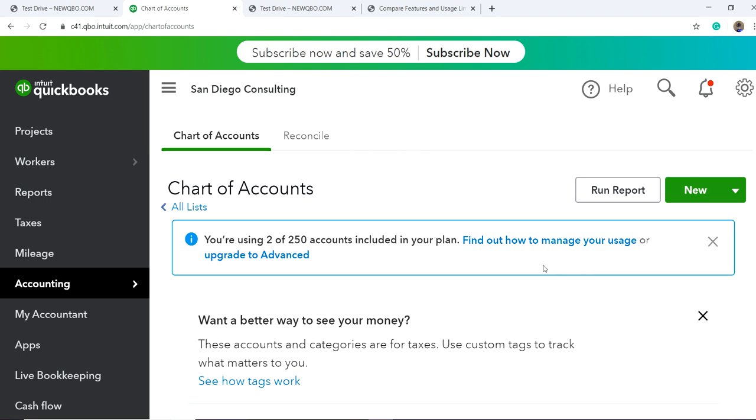Okay. So you can add up to, it's limited to 250, and that's plenty. You don't need a long chart of accounts. You want to make it simple. Okay, so let's say you want to add a new one.